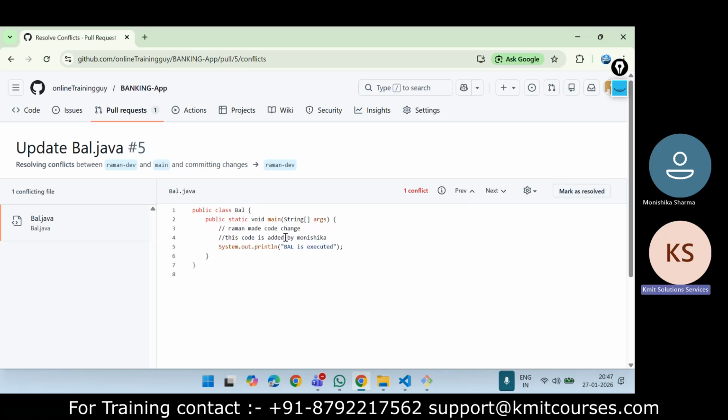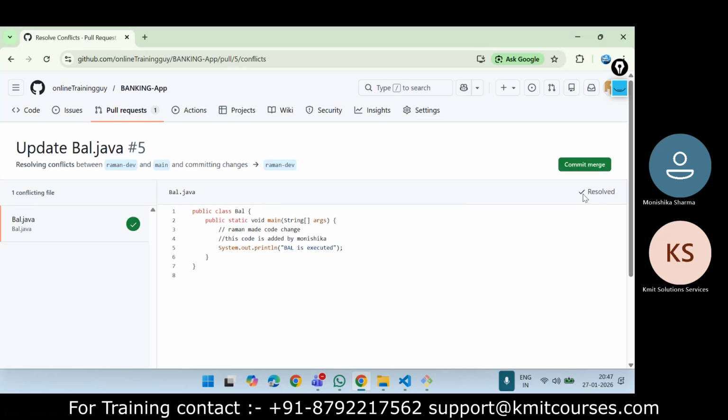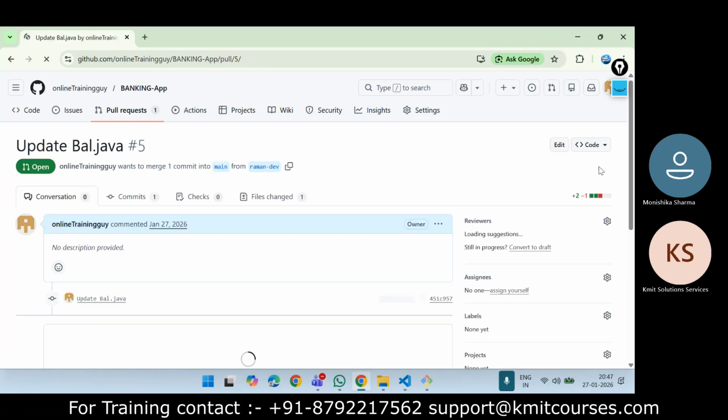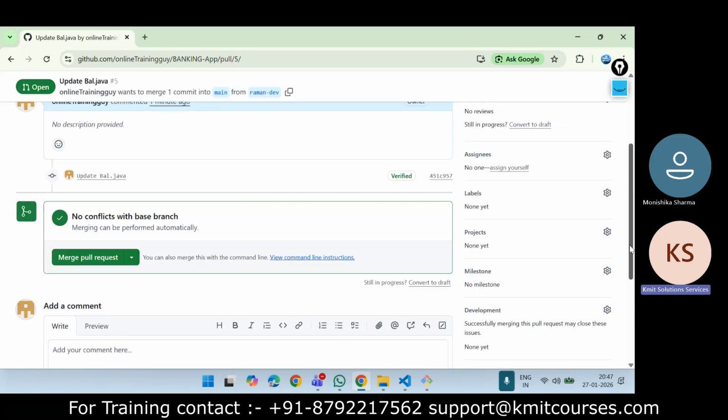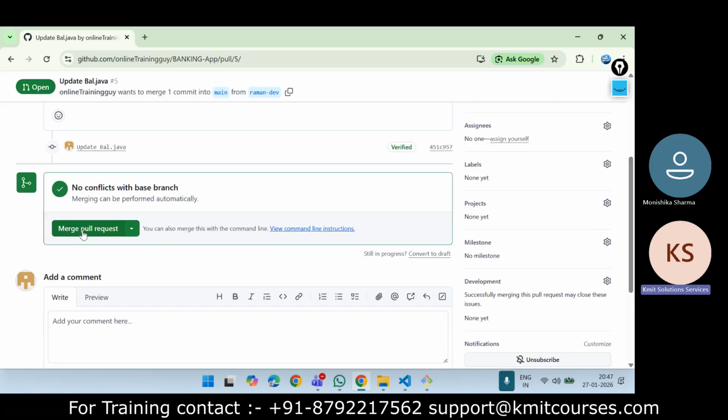So see, both the changes are added. Now you can say it is resolved, so you mark it as resolved. I'm making a change in this Raman dev branch and I'll say commit merge. So now my merge is open. Now the conflict is resolved. I can merge the pull request.